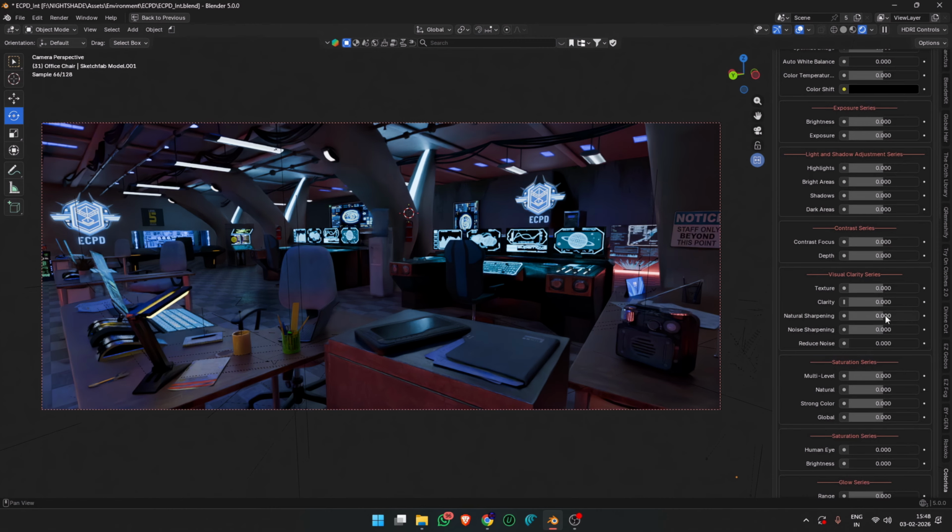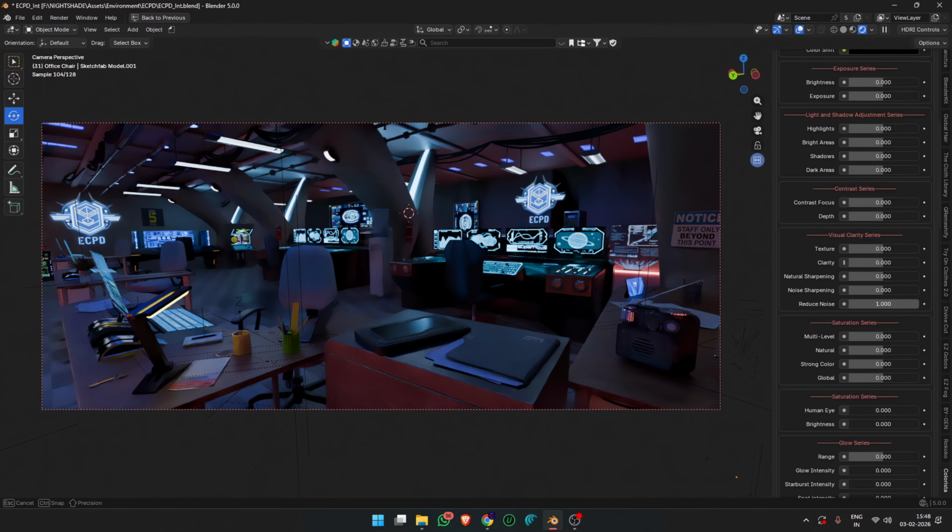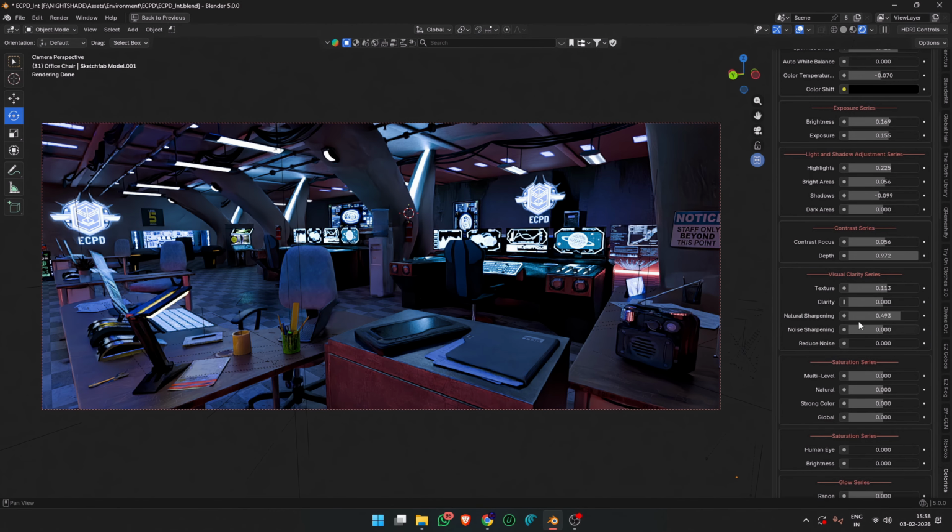Noise sharpening targets very fine detail but can amplify noise if overused. Reduced noise smooths out grain and render noise. This is especially useful for low sample renders or previews. At this stage, the image should feel clean, sharp, and balanced.